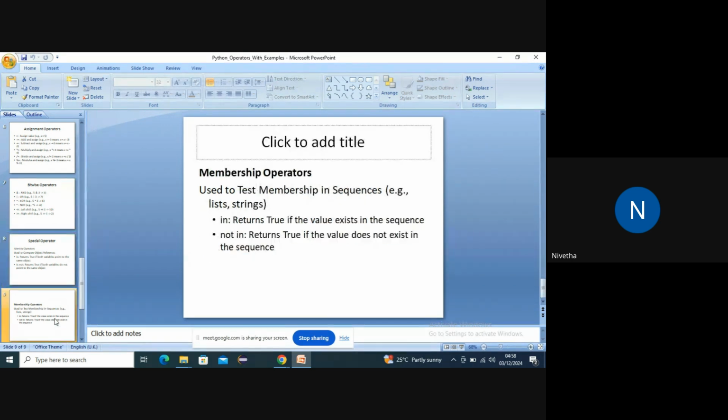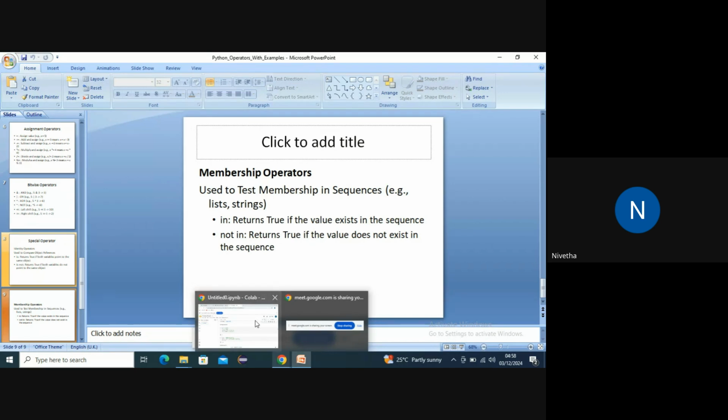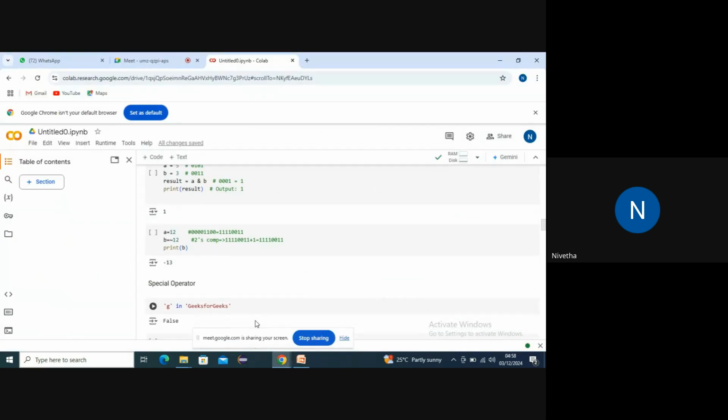Okay. Next is the membership operator. This membership operator is used to test membership in a sequence. Here it has two operations, that is 'in' and 'not in'. 'in' returns true if the value exists in the sequence. 'not in' returns true if the value does not exist in the sequence. Okay, now we'll see an example for this.